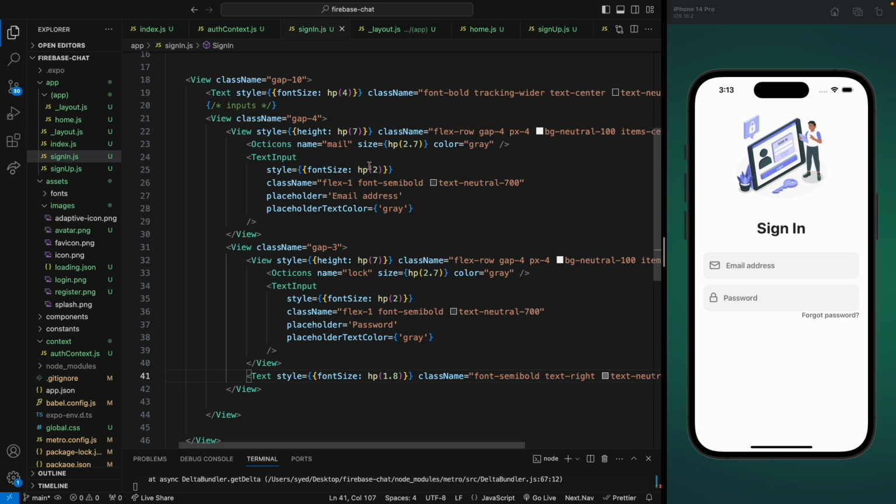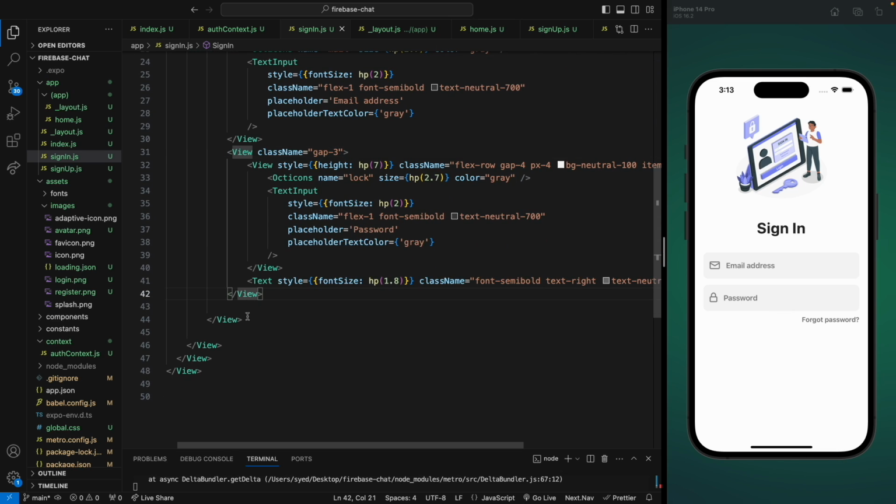So the gap is also not working. We applied the gap of 3 for both of these items. So let's change it to 4, and let's save this. It is working. Let's change to 3. Okay, I think there was something wrong with the cache. Now it's working. Now after this text, we're gonna add a submit button at the bottom. So let's add a button after this view.